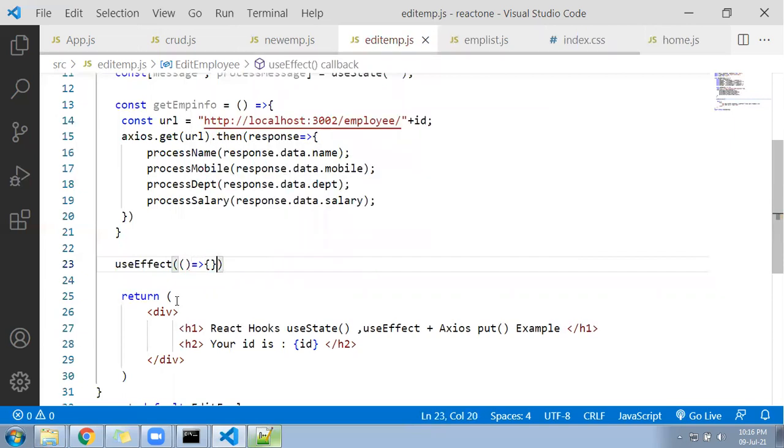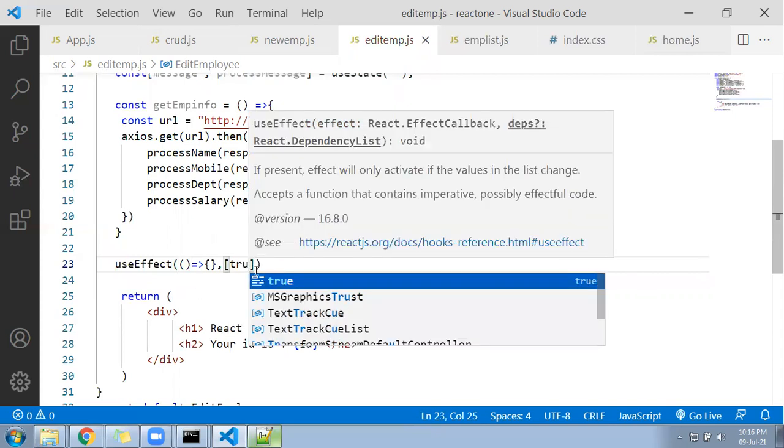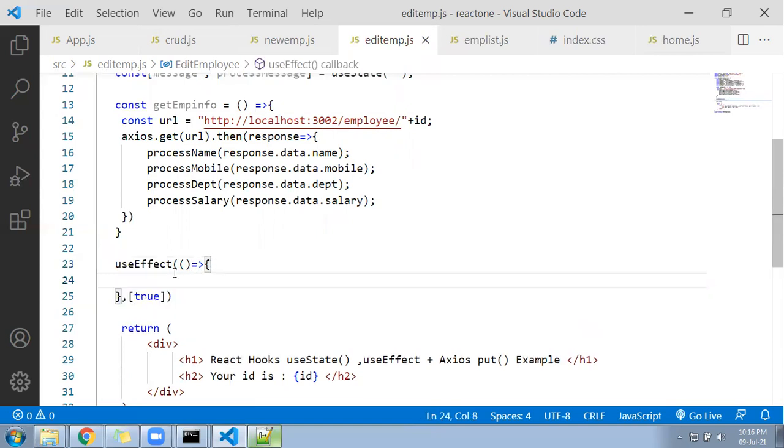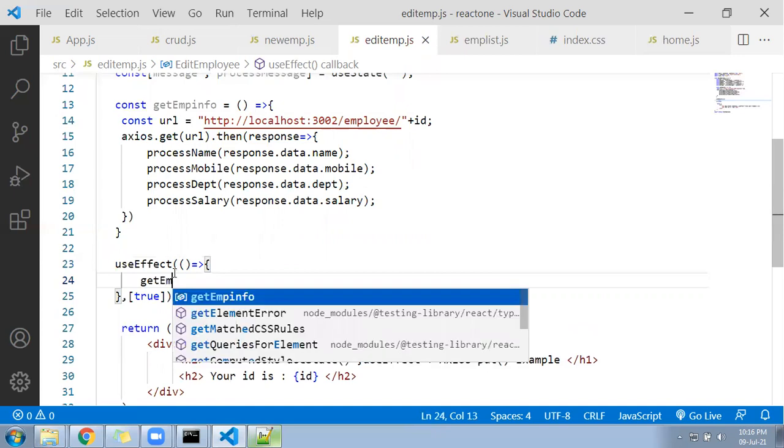And don't forget to add true in the last call, else it will go into an infinite loop and you will face the problem. You will not get the proper response. Now inside, I will call here getEmpInfo.